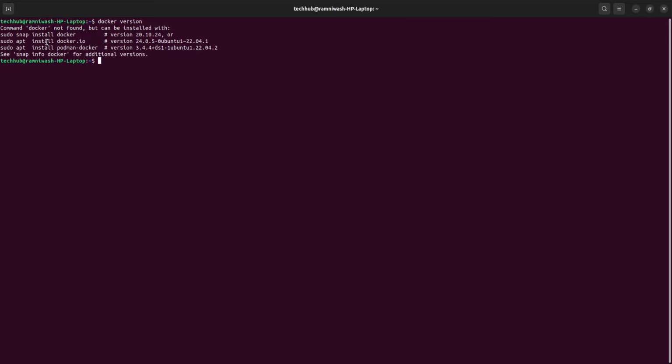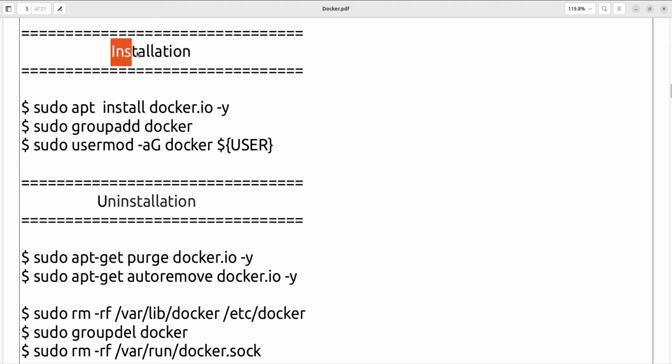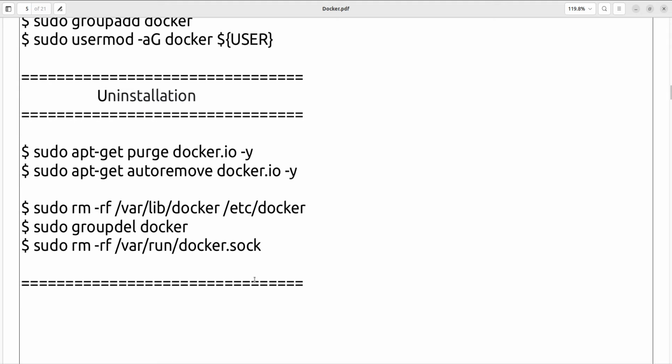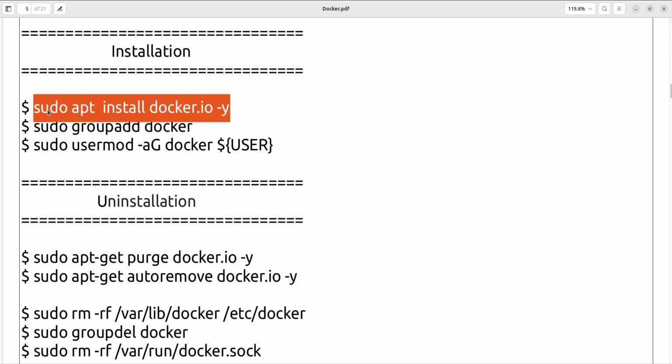Sudo apt install docker.io. Same we have here also. You can use this installation command; this is an installation process we have done already. So for installation, just copy this command: sudo apt install docker.io.